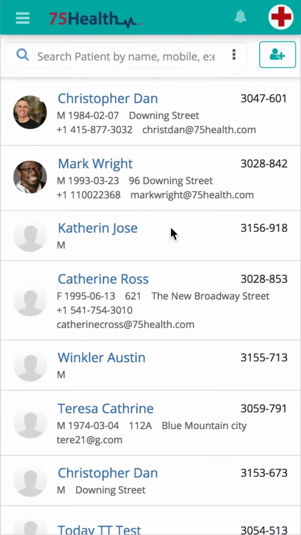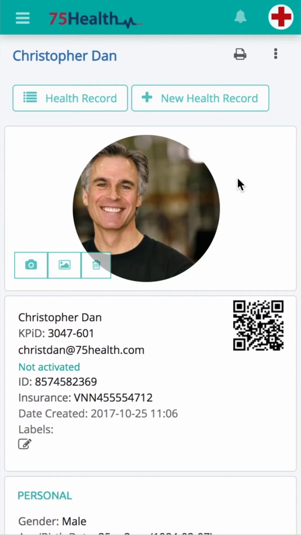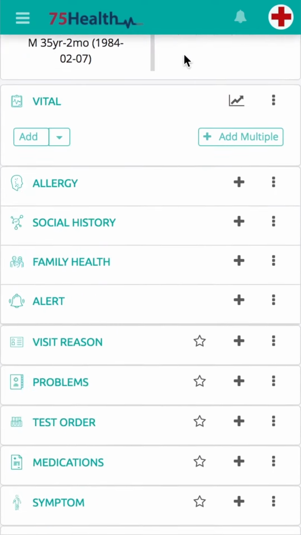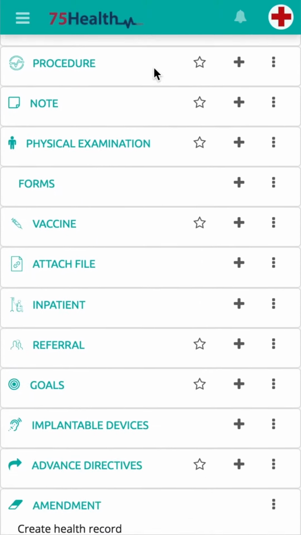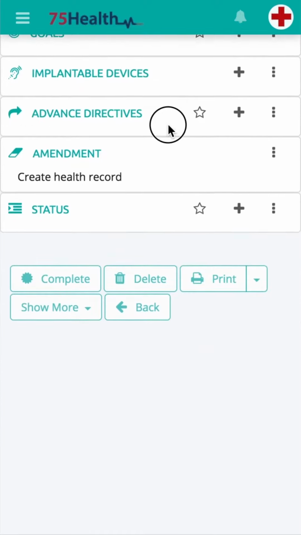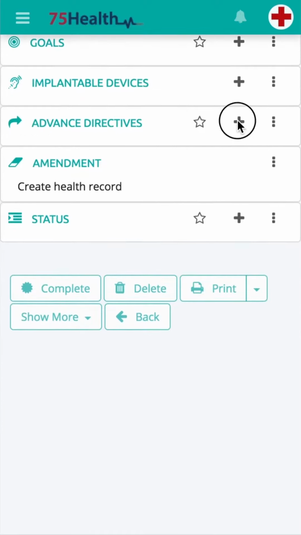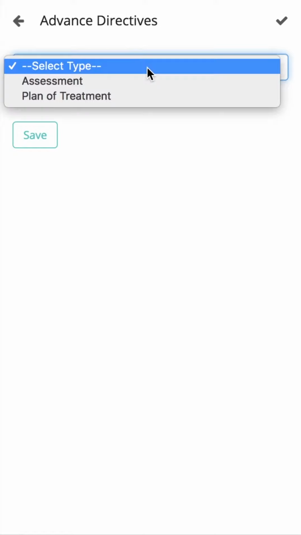Log into your account, select the preferred patient from your patient list and click on New Health Record and navigate to the Advance Directives module. If the module is unavailable, click on the Show More button and select Show Advance Directive. Click on Add icon available and select the preferred option from the drop-down list.